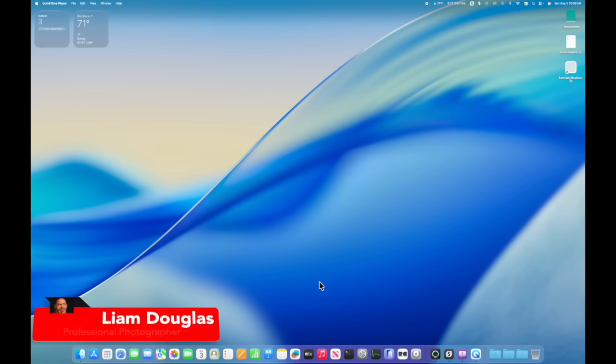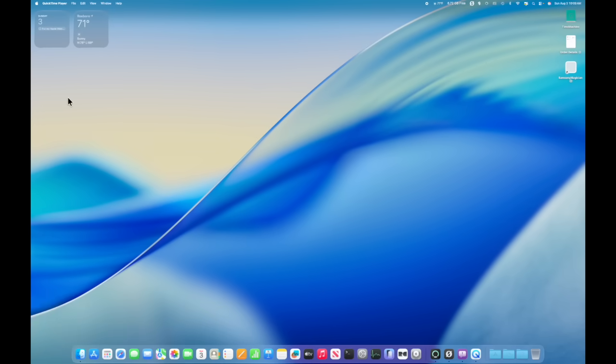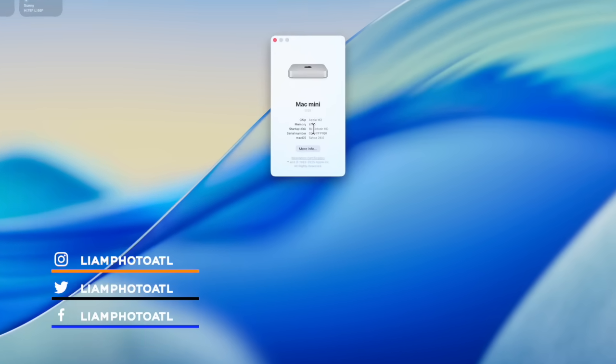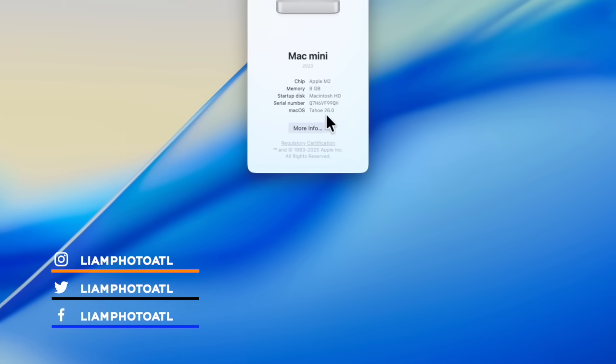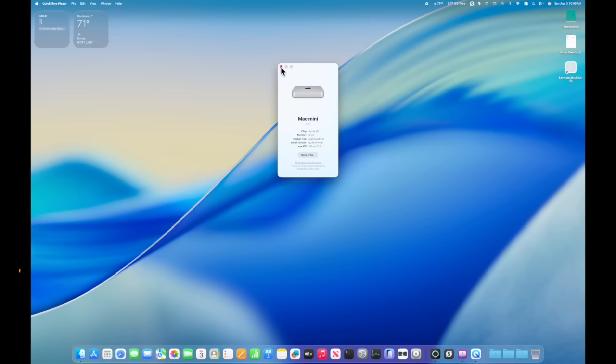Okay, so here we are booted up in the new macOS 26, also known as macOS Tahoe. And if we go up to the top here, we can click on About This Mac. You can see the version information down here where it says macOS Tahoe 26. So let's look at some of the changes in this new operating system.